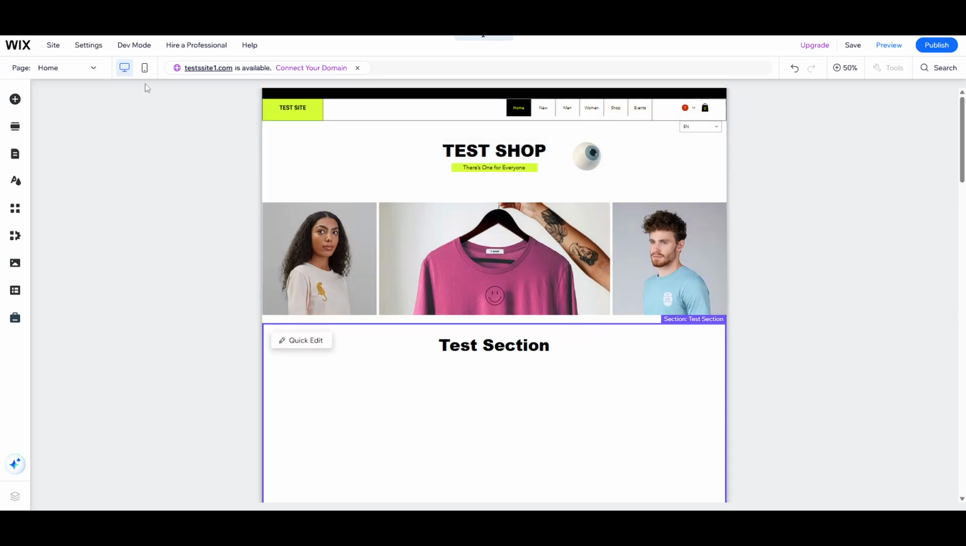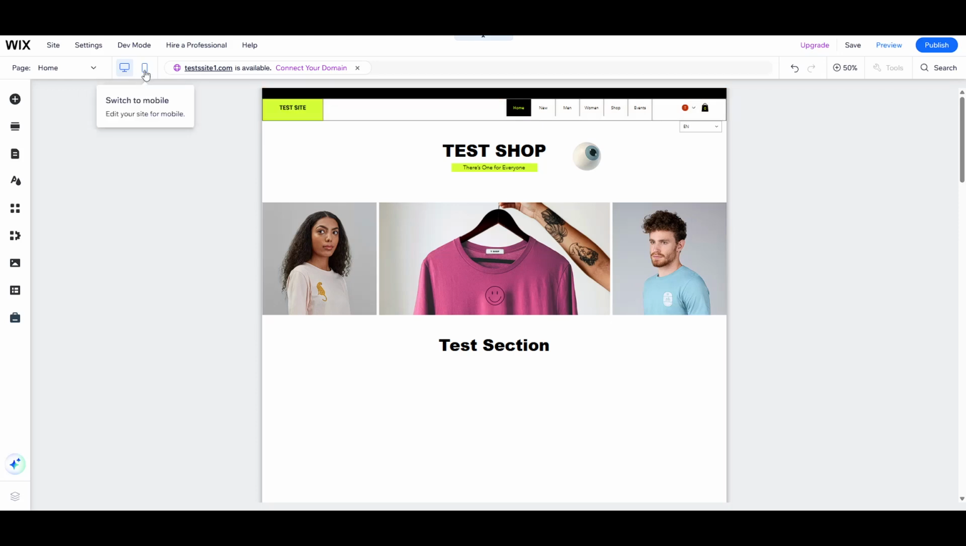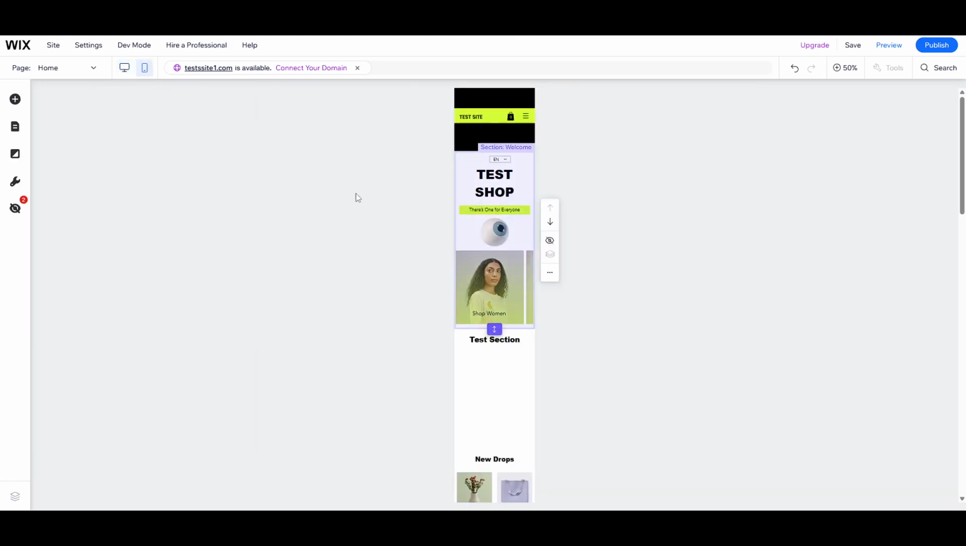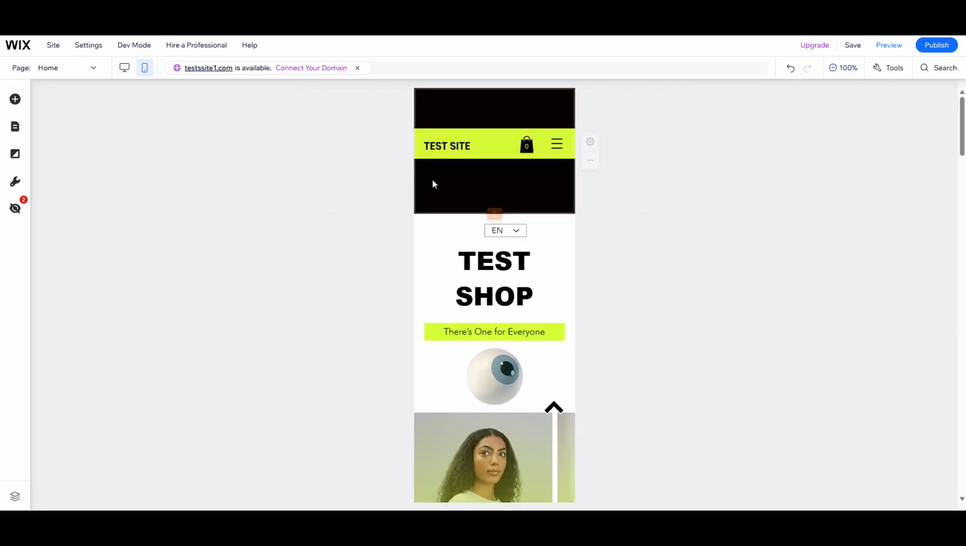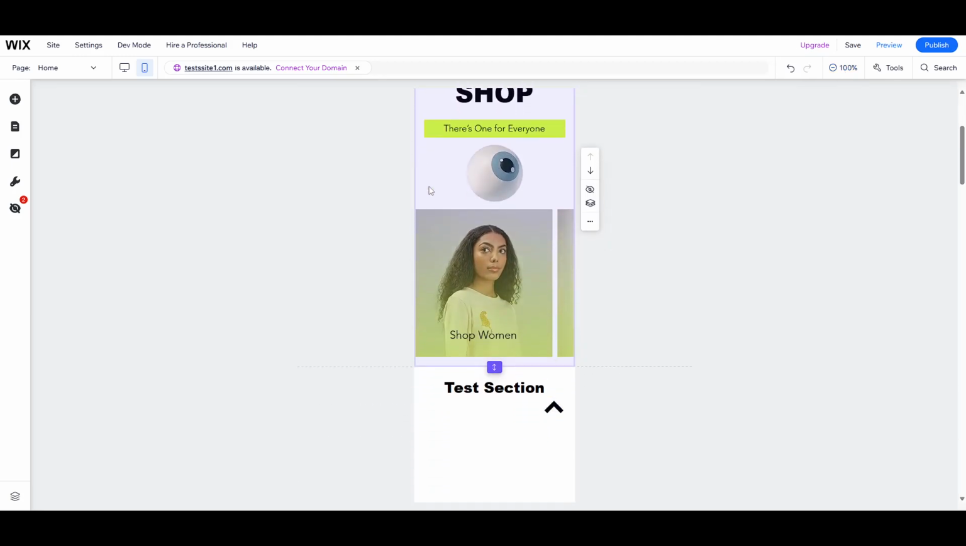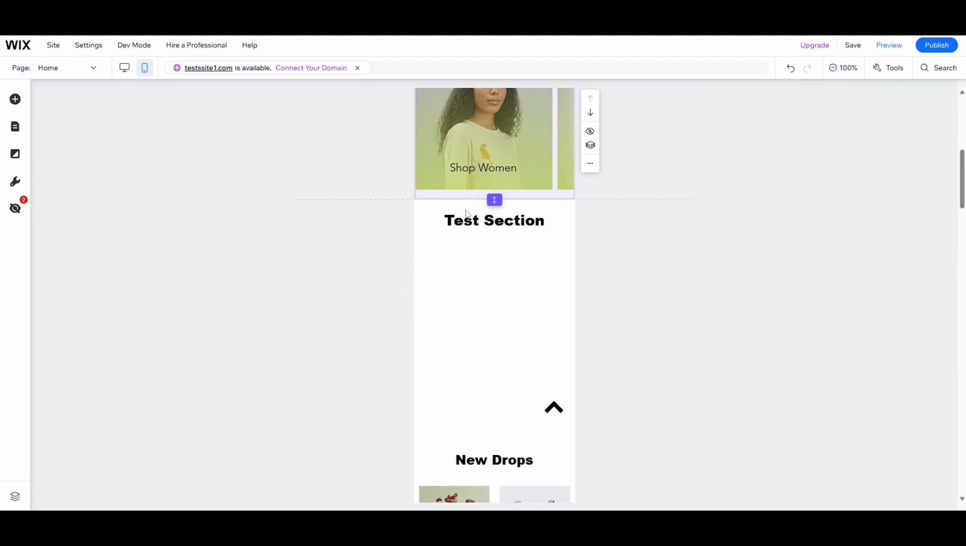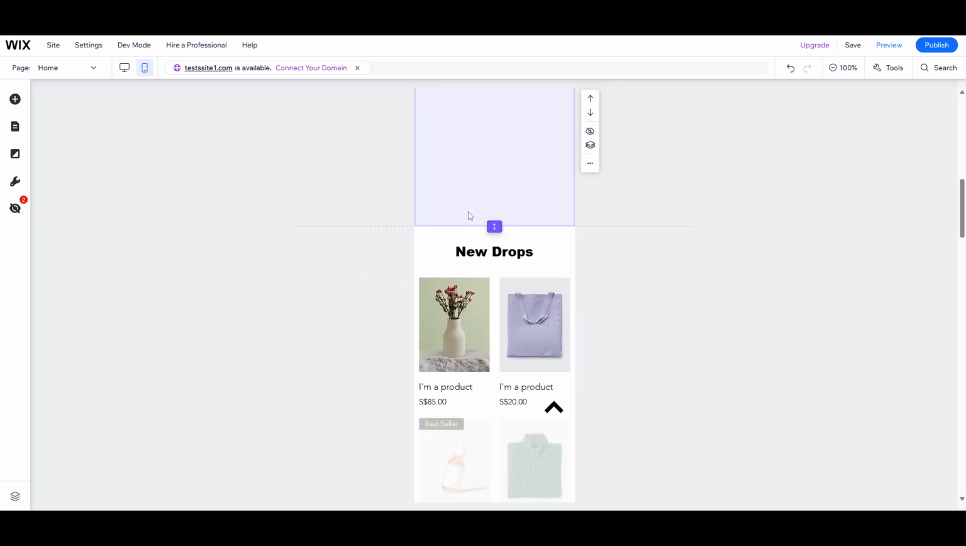First things first, to get started, you'll want to locate the Switch to Mobile icon. This can be found at the top of your desktop editor. Clicking on this icon takes you into the mobile editor, where you'll notice that the layout differs slightly from your desktop site. While the core design elements, such as text, images, and buttons, are integral to both versions, the key factor here is understanding the flexibility you have with each element.